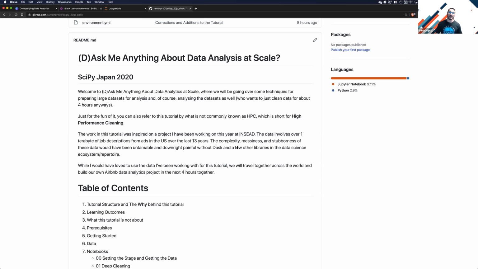Now, a big disclaimer: when you have massive amounts of data, usually when getting to the cleaning part, you can get a lot of the cleaning done by just sampling some of the data that you have.